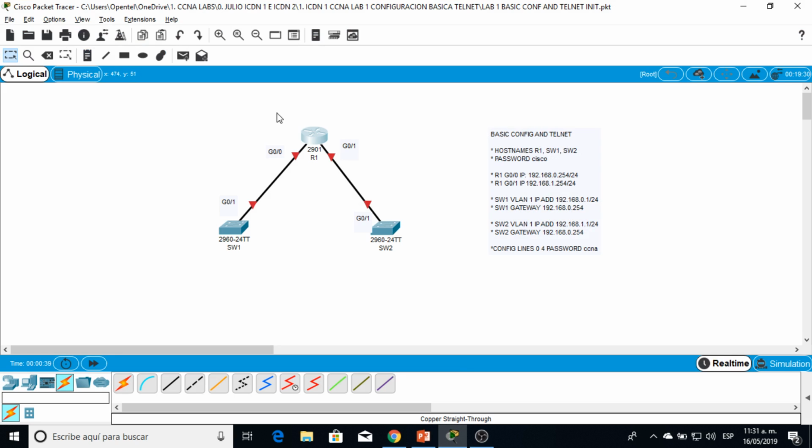Here we have the topology. We have 3 devices, a router and 2 switches. We're going to configure a host name in each device. We're going to configure password, enable secret password. We're going to configure router interfaces in 2 different subnets. We're going to configure switch VLAN interfaces.